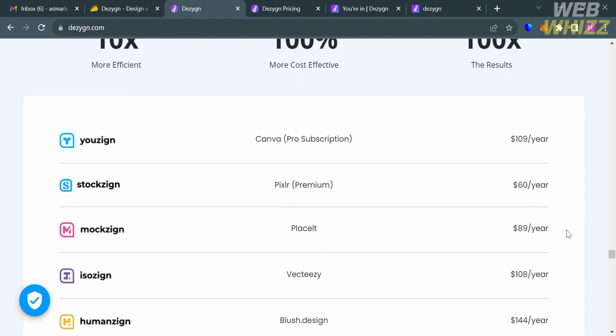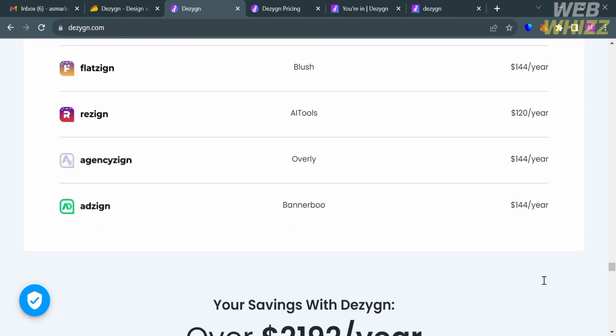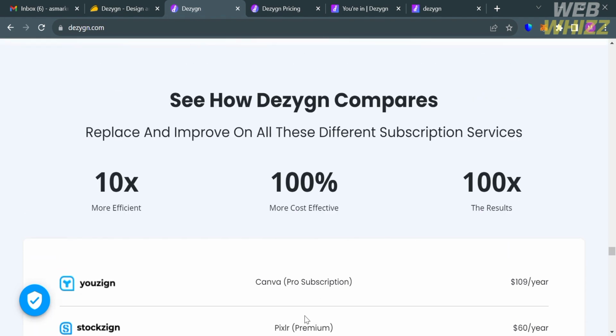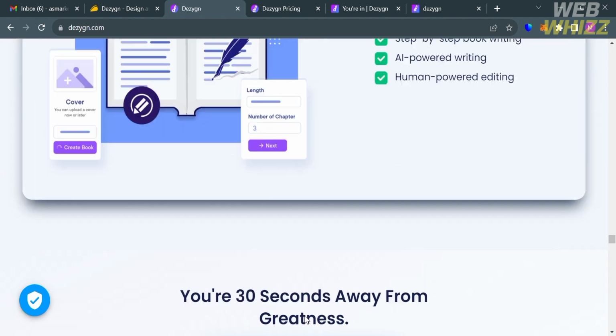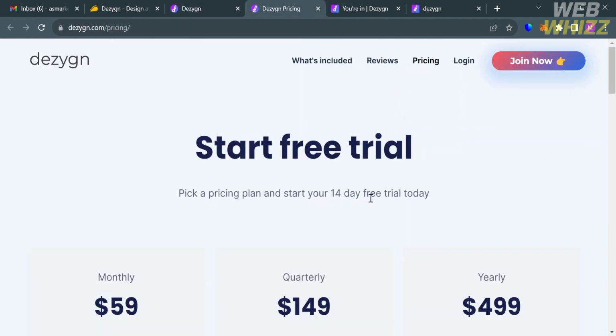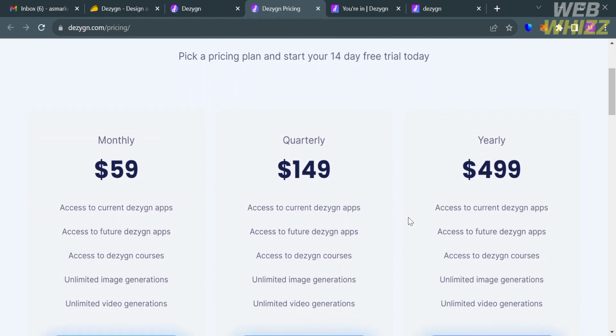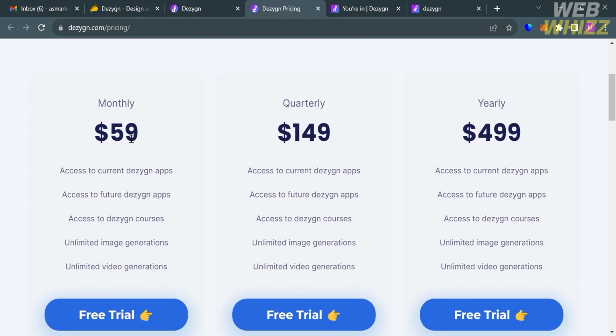And below here, it will show you some of the plans that they offer on each application. And now, to access this platform, they also offer a variety of pricing plans that you could avail, such as monthly plan, quarterly, and yearly plan.